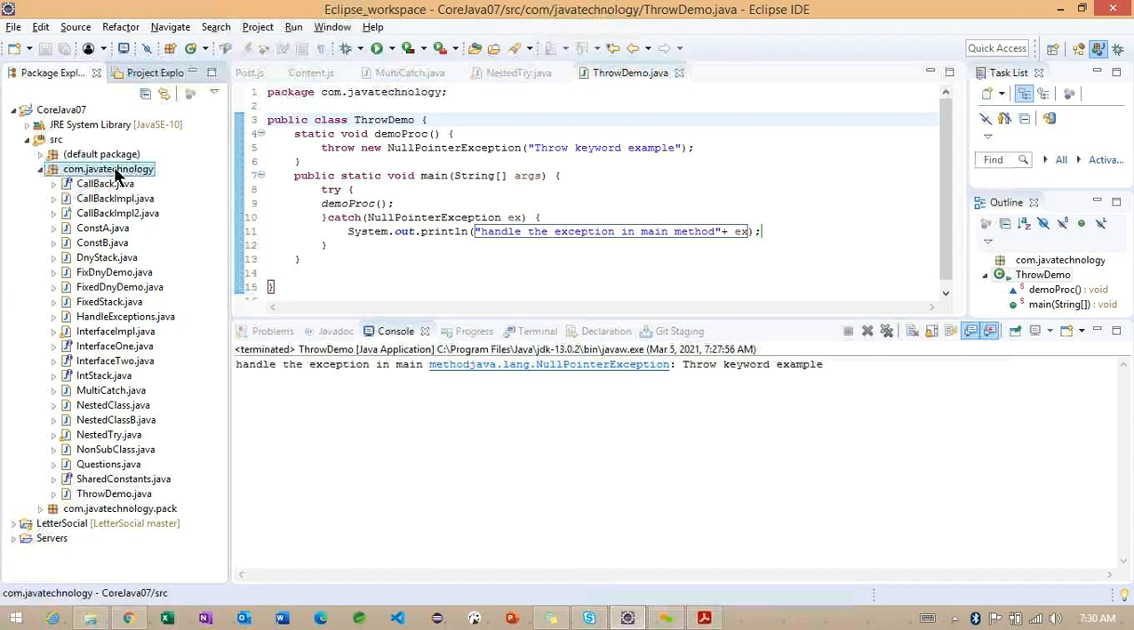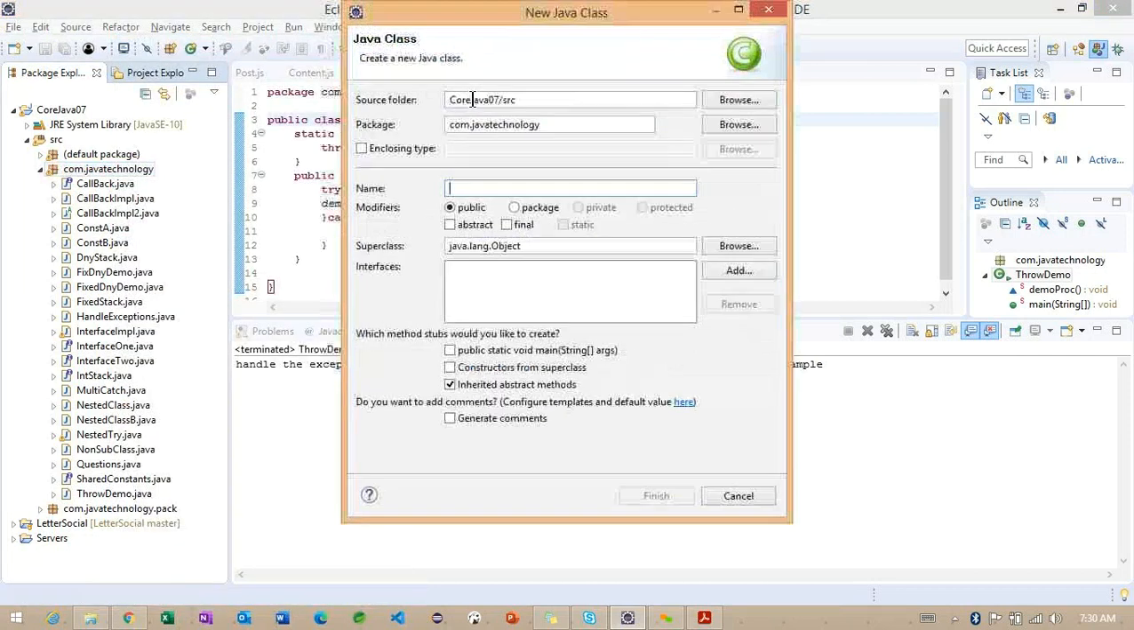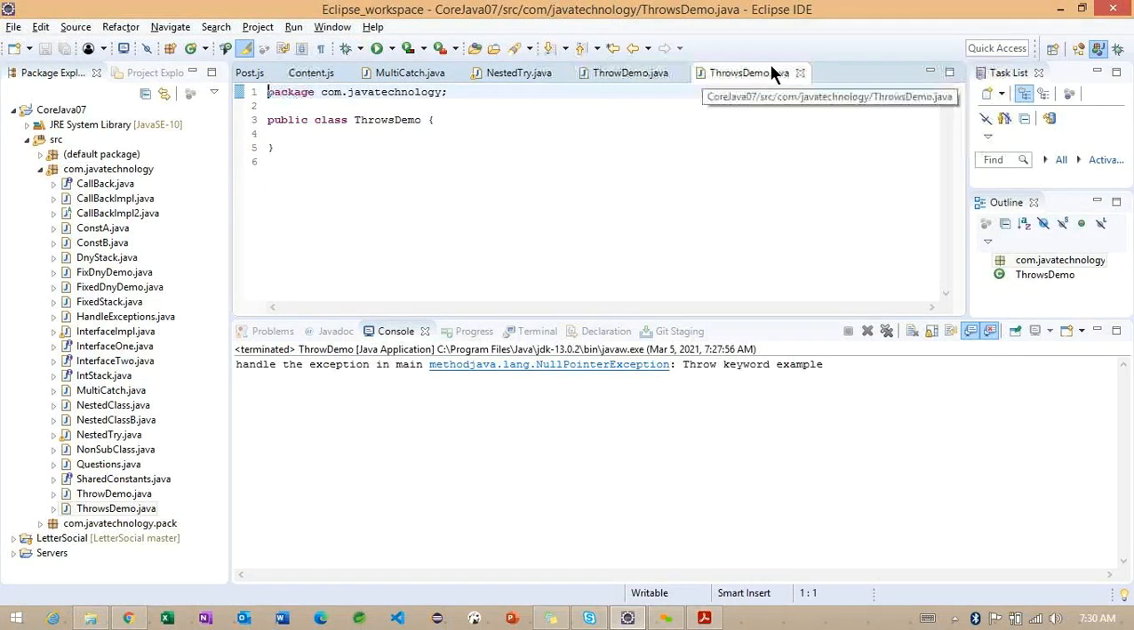Let me check. Okay, we'll create a new class. So I'm creating ThrowsDemo. So this is the throw demo and this is the throws demo. See the difference here. What I want to do here is basically the simple one I want to show.